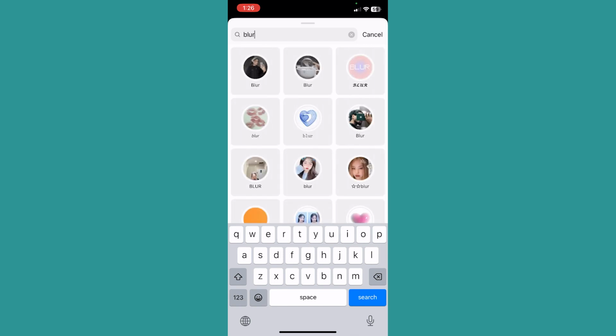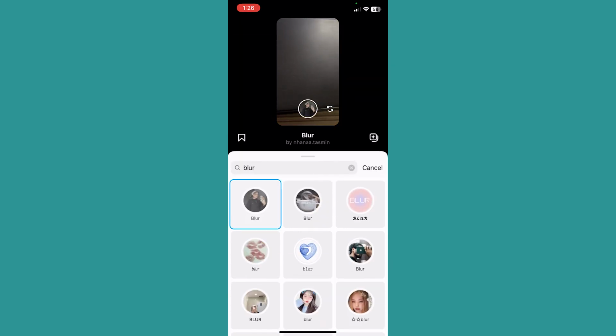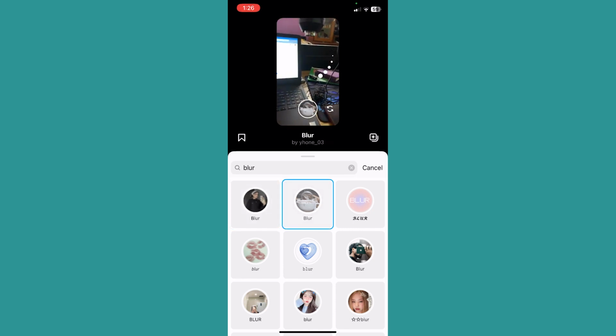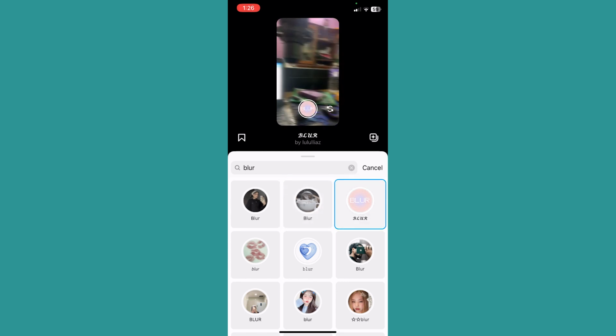Once you search for blur, it's going to show you different kinds of blur. You can choose whichever blur you want, but I will just go for the first one. And as you guys can see, this is basically what the blur is going to look like. It's going to blur my entire thing. Or you can also switch to other filters if you want the other version, but there are different kinds of blur. You can use whichever blur you want, but I will go with this one.